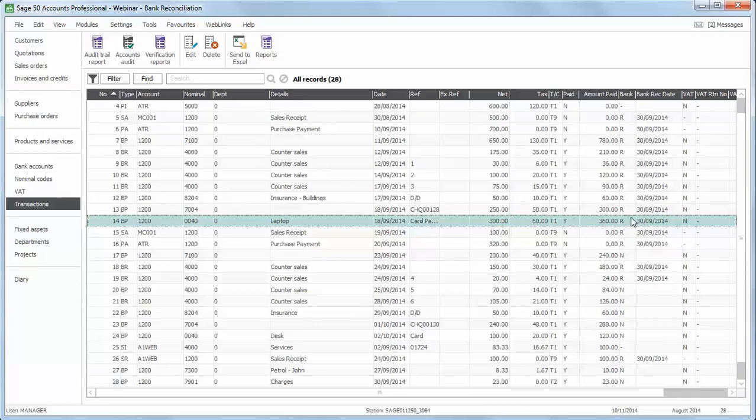So those are the main checks, and it's normally one of these that catches people out. Just to confirm: is it a bank transaction type? Is it posted to the correct bank account? Is it dated on or before the statement end date that you're reconciling up to? And finally, has the transaction already been reconciled?